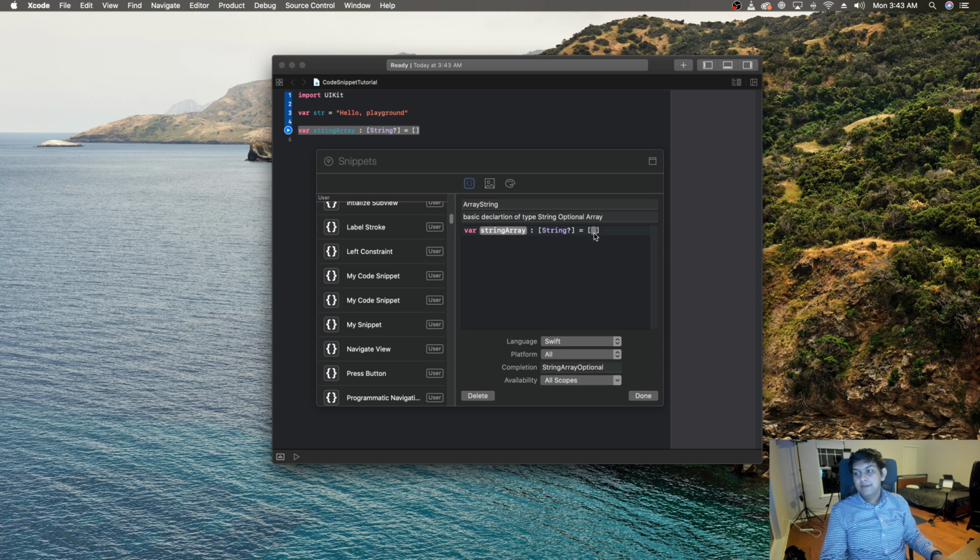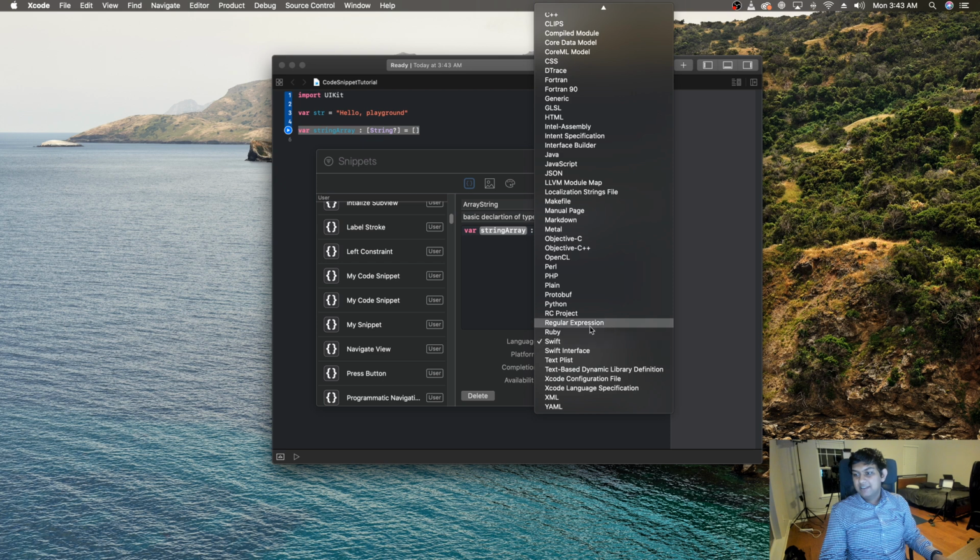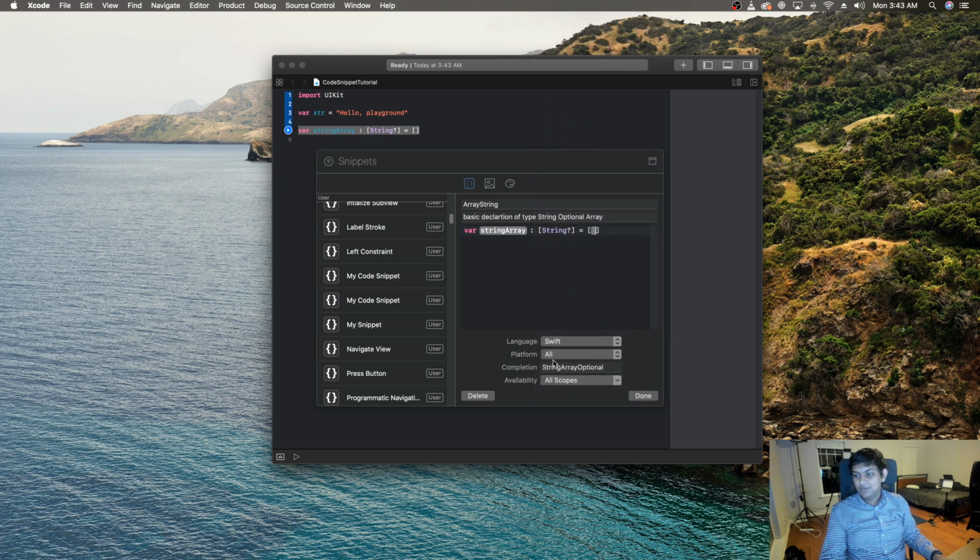And then if I tab one more time, I can enter any values instead of leaving it blank. And so I'll go ahead and hit done. And remember, completion is going to be string array optional. We have many different language options. We even have like Python and Java and all those good things. I just say Swift. Platform, you know, if you do macOS, iOS, I just say all, because why not? You want it available everywhere, right? And availability, all scopes. You can make it a string or comment, but just don't mess with it. All scopes, pretty easy. And boom, there we have our saved code snippet.